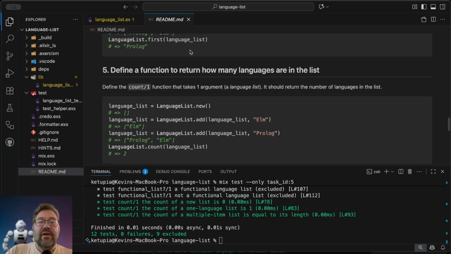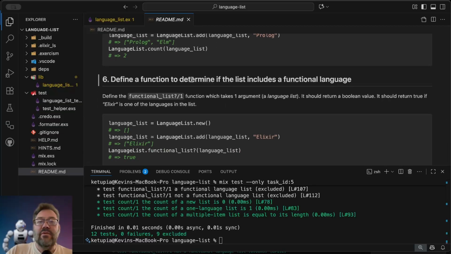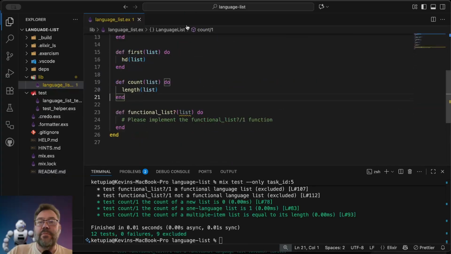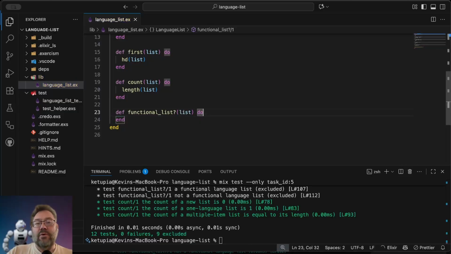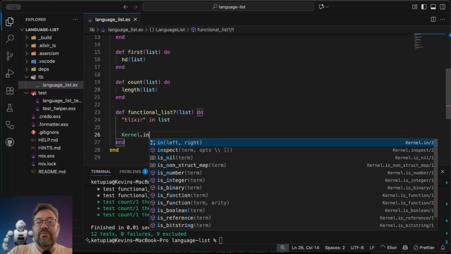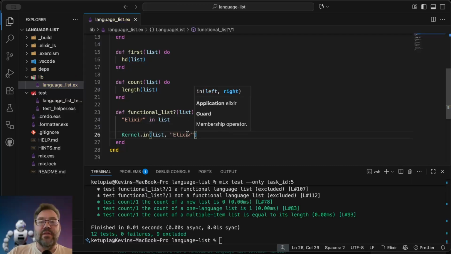And the last exercise is to determine if this list includes a functional language, and not just any functional language. It wants to know if Elixir was in the language list. There is a macro, actually. That's a nice answer there, autocomplete, but it's not what we're looking for in this exercise. There's a macro called in. And what this is basically doing is calling the kernel in function given the list and the element.